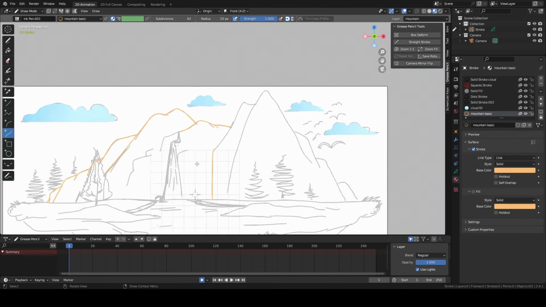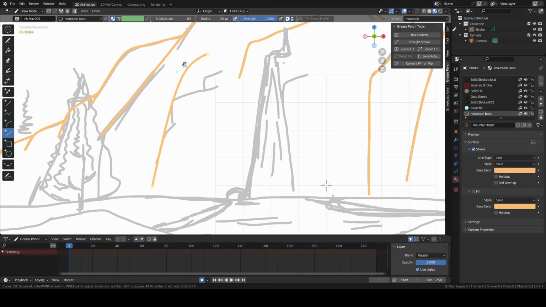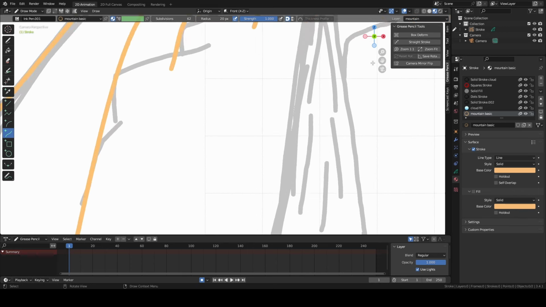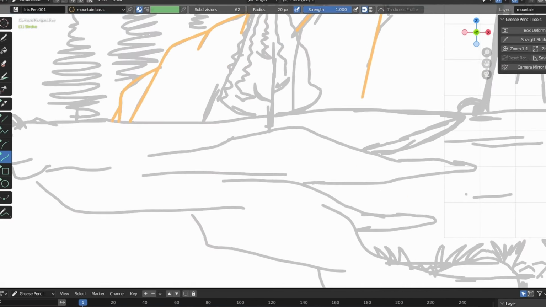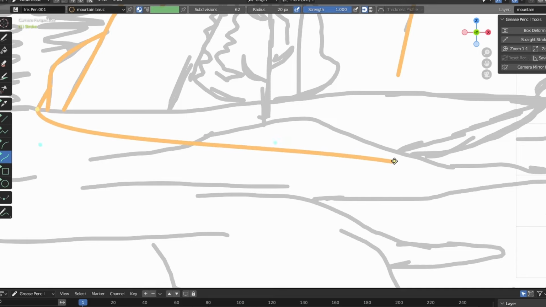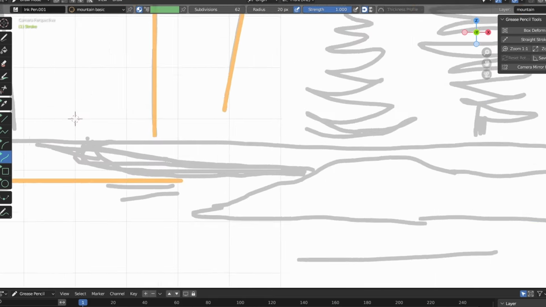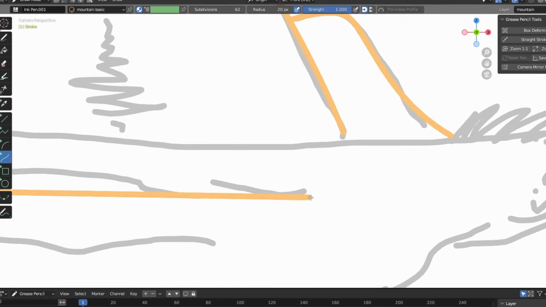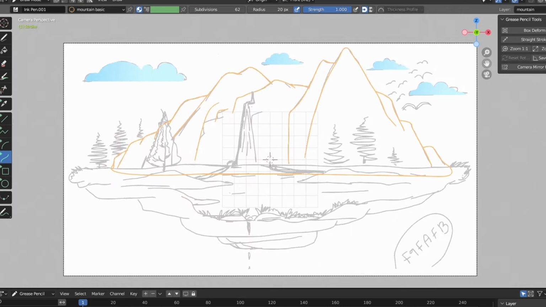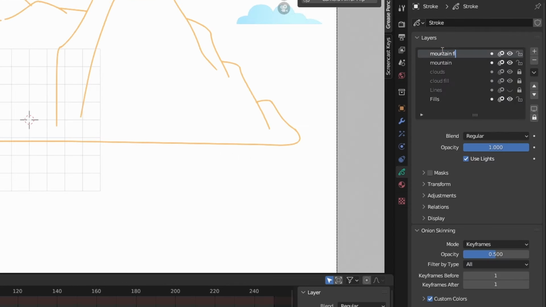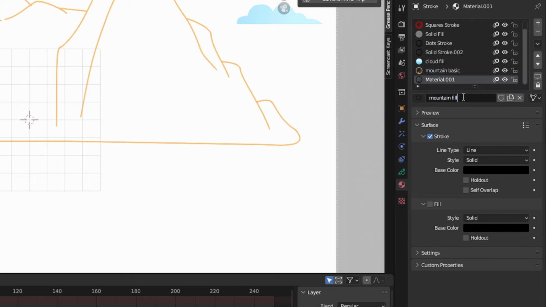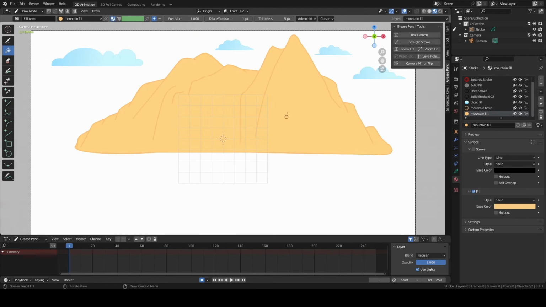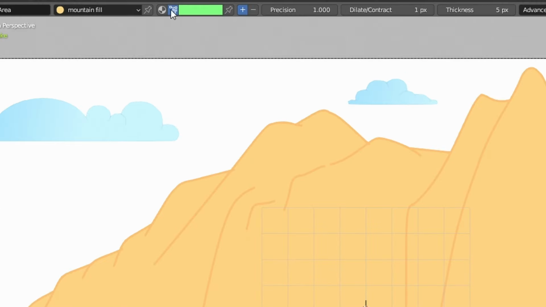In this case, we won't use the fill-in option for the mountain. Instead, we will use only strokes. If you prefer to use the fill bucket tool, make sure to fill any gaps using strokes. To fill the mountain, let's add another material. I'll reduce the color intensity to clearly see the lines.